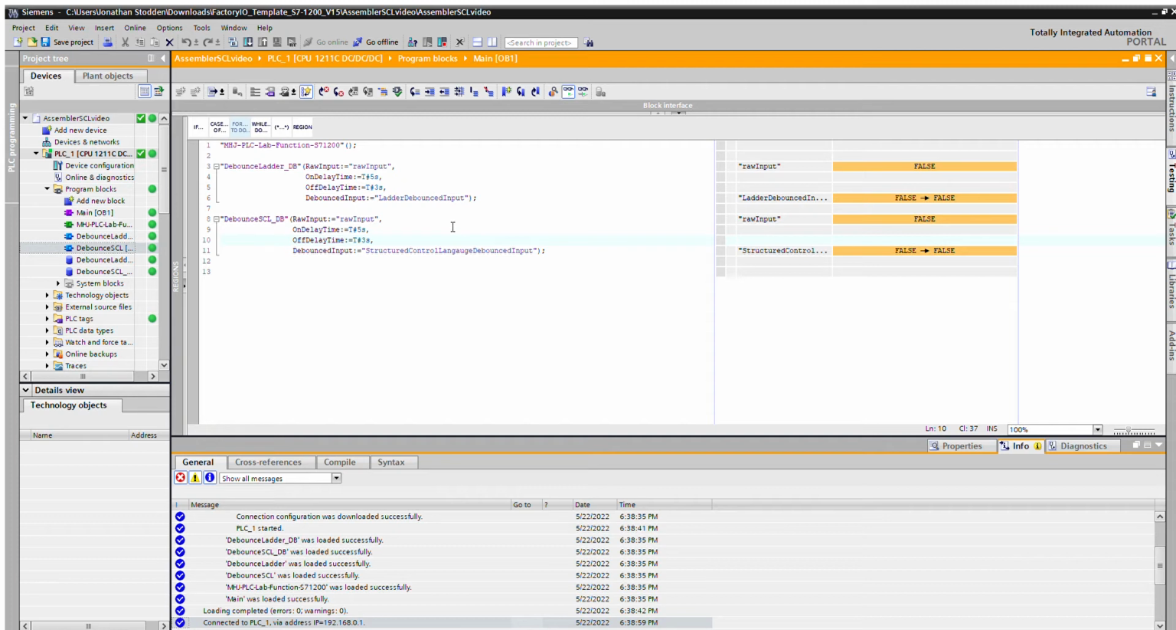Alright, so I think I'm going to work on part 2 of the SCL videos. The ultimate goal is to do the Factory I/O project assembler, but we're going to get there in time. In the last video we made a debounce ladder block and a debounce SCL, and probably the next one is we're going to focus on handling Boolean bits.